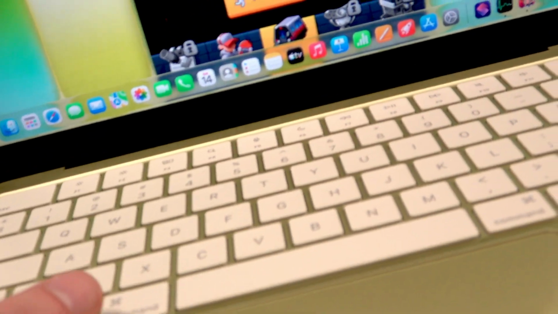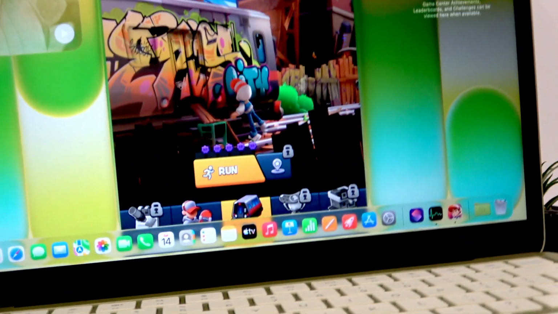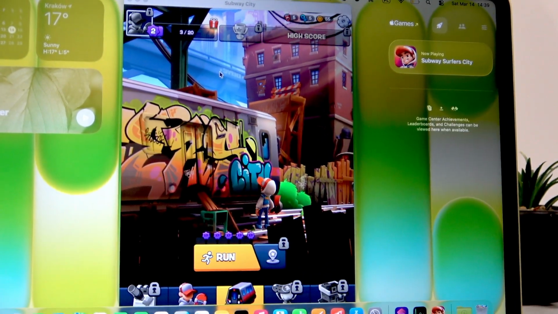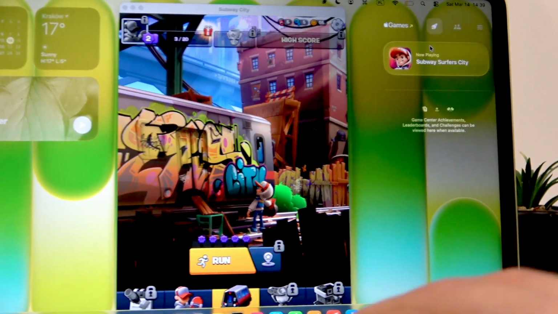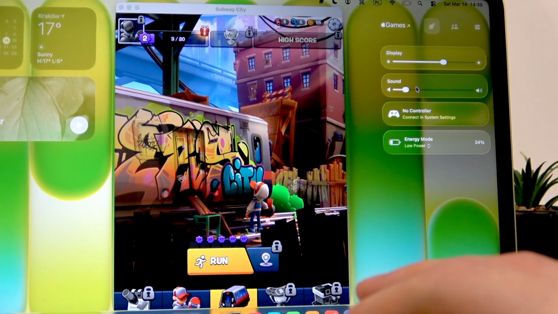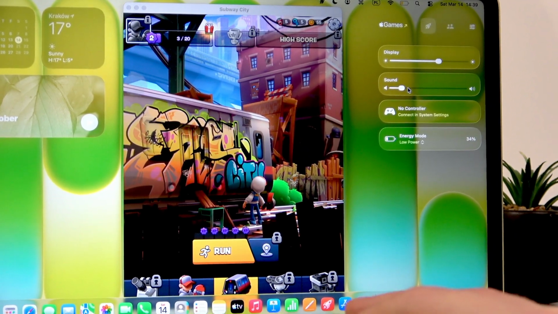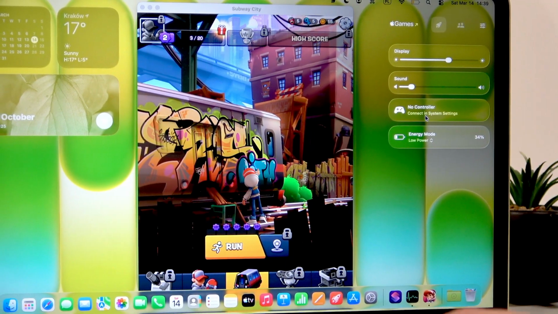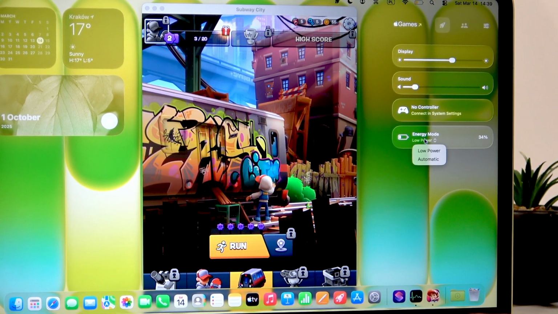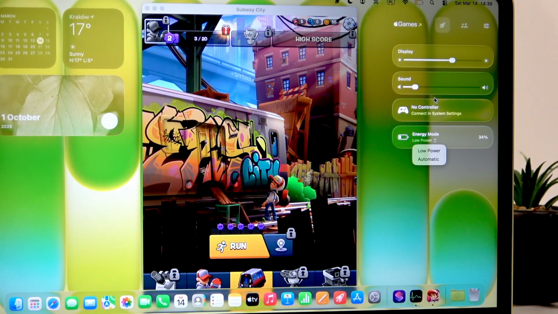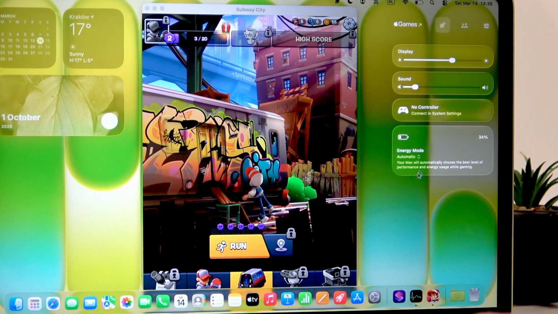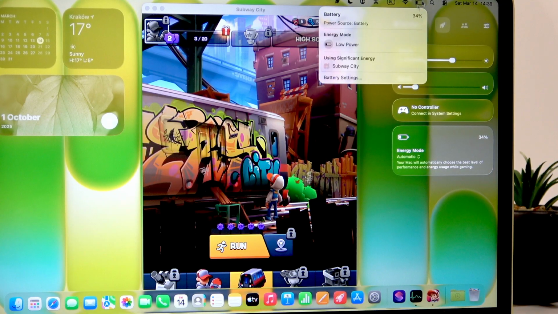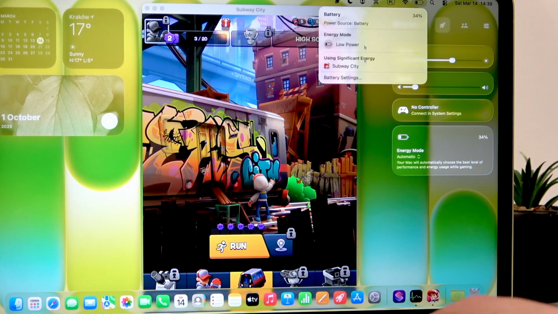Besides, in-game, you can also access the in-game overlay right now, and to do that, you have to press the Command and Escape buttons, and this will let you easily change your in-game brightness and sound levels, also manage controllers quickly and adjust the energy mode, and also enable the game mode. But to do that, we will of course have to disable the low power mode.